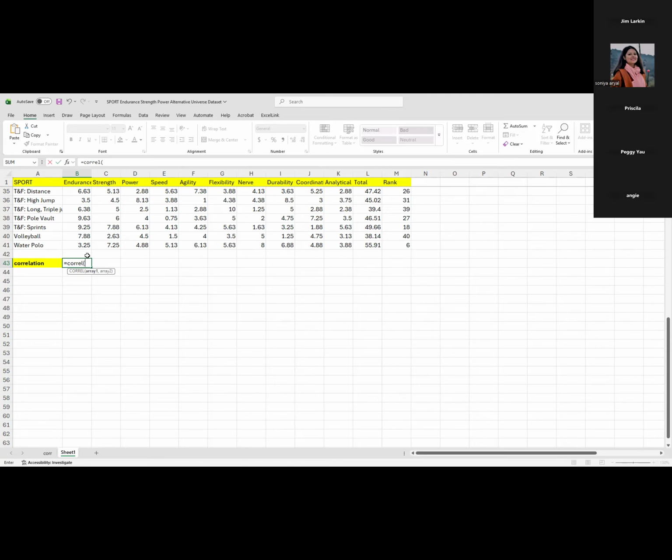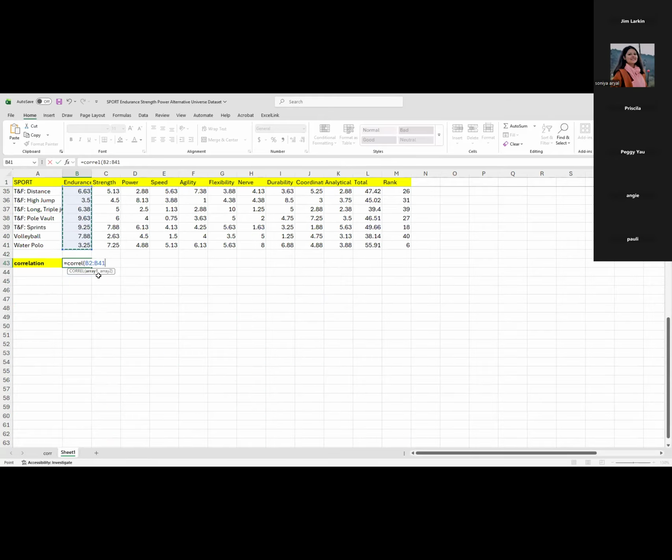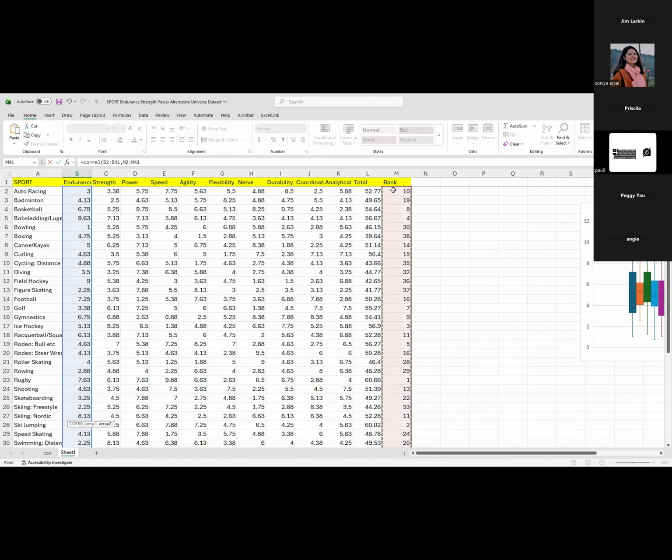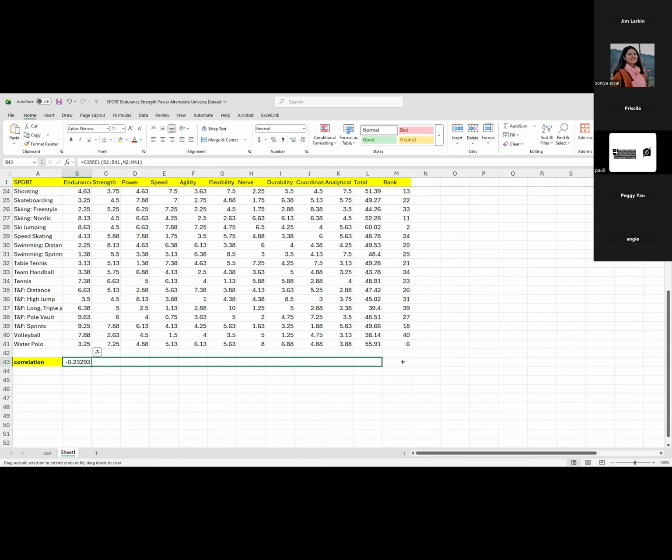So I want the correlation with rank. I'm going to start off with endurance. So I've selected endurance. B2 to B41 is endurance. And I'm going to find the correlation with rank. So that's M41 to M2. Now I've got the correlation between endurance and rank, and I can see it's negative. And then I might try dragging that across, but I will find it does not work.